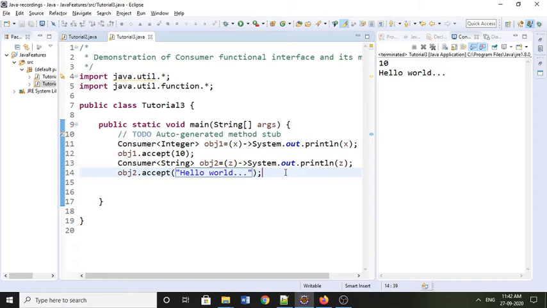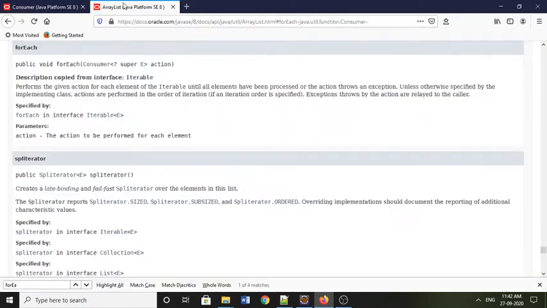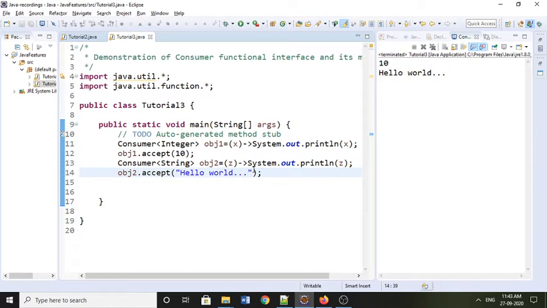How are you going to do this with the list? If you go to the documentation of ArrayList, you can see a function called forEach, which is an instance method, and which accepts a Consumer type as a parameter. Now let us see how this function works when you use the list, using Consumer with list.